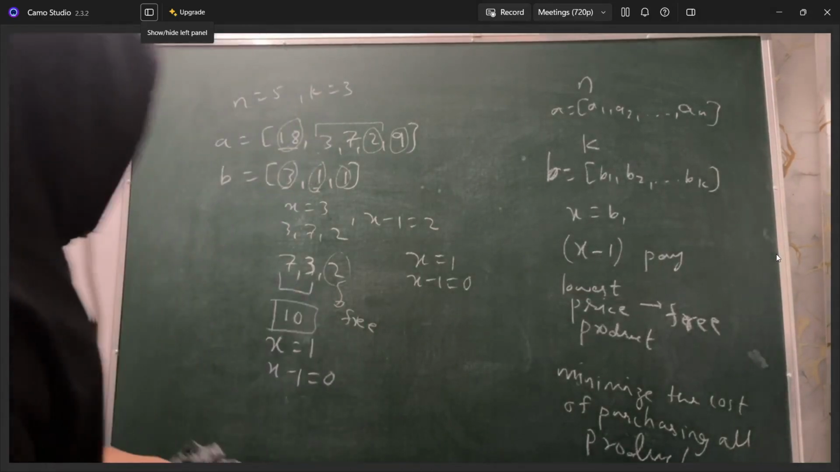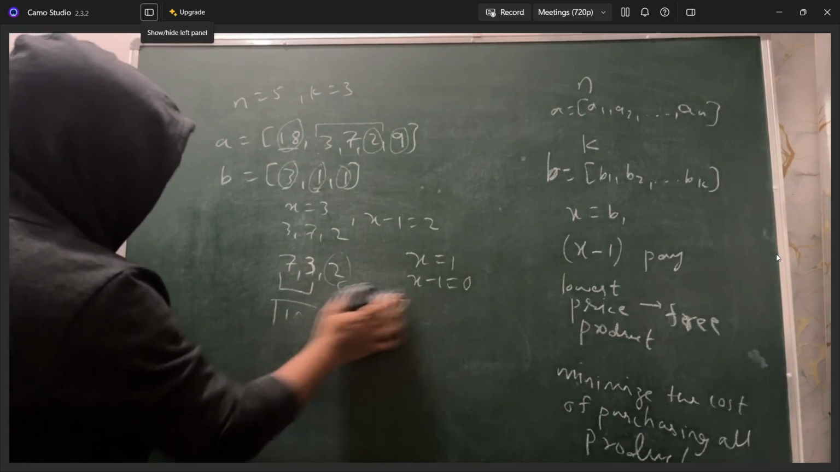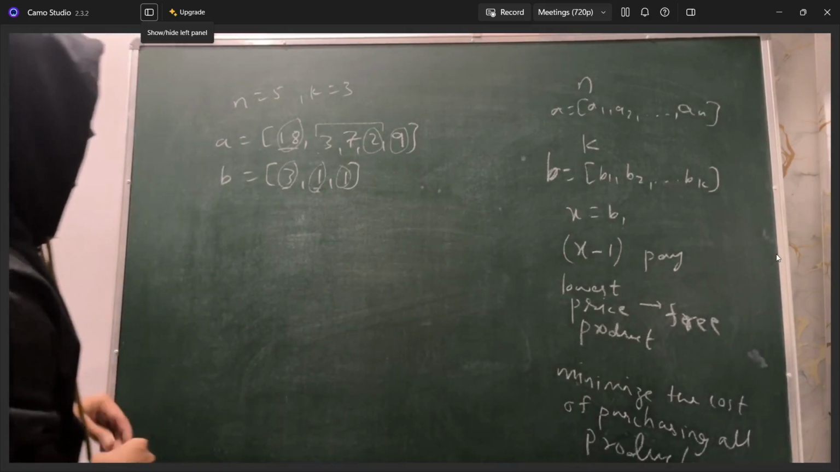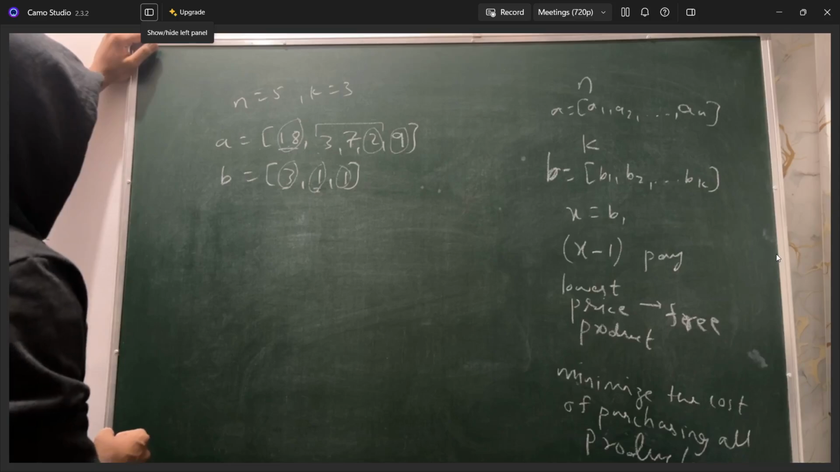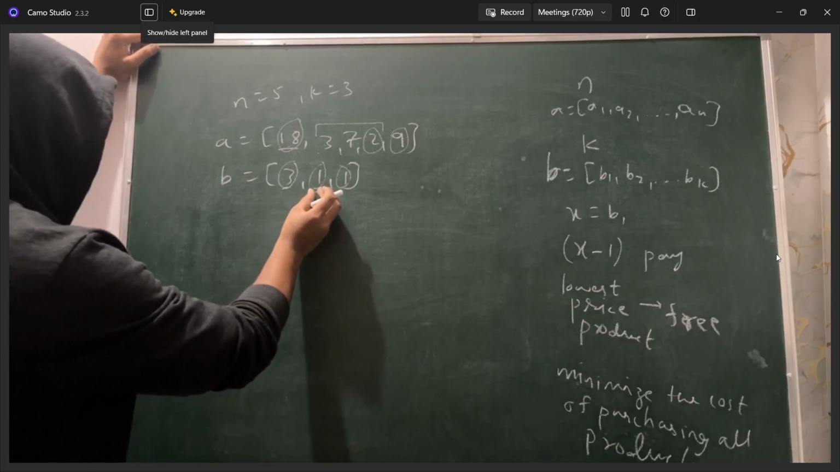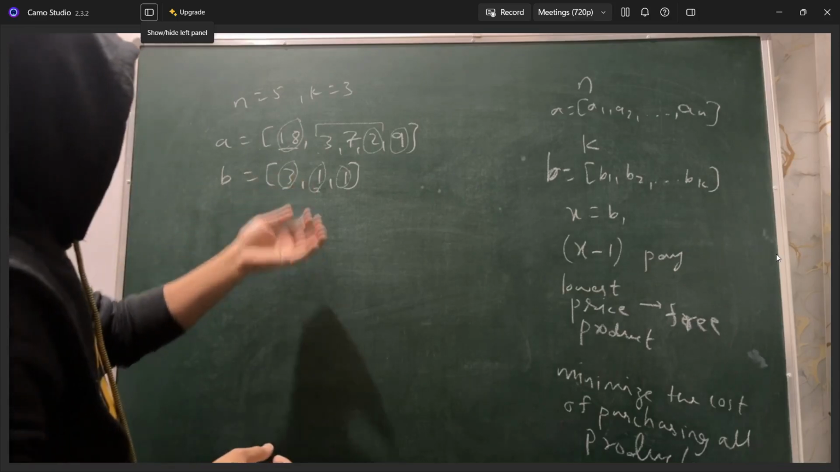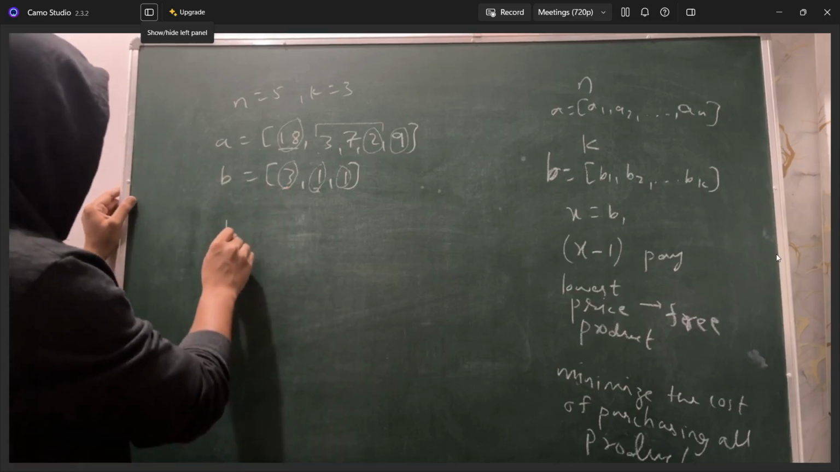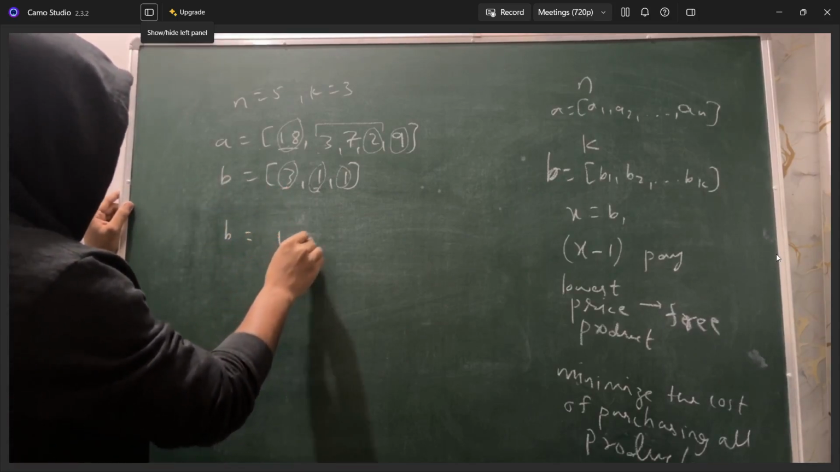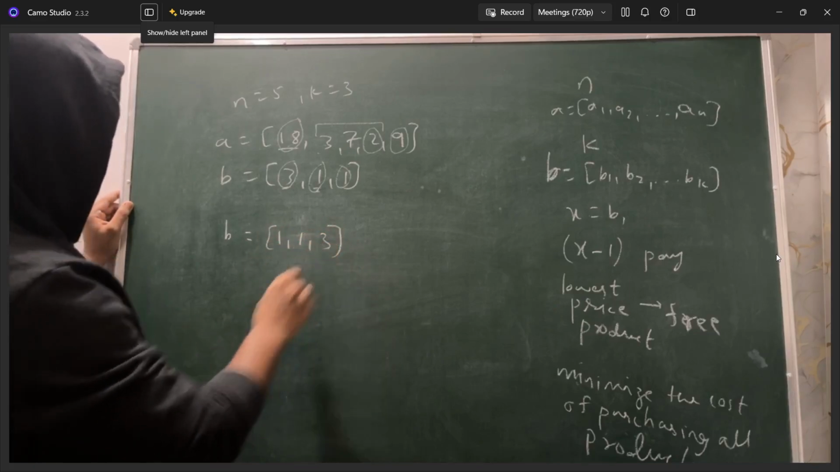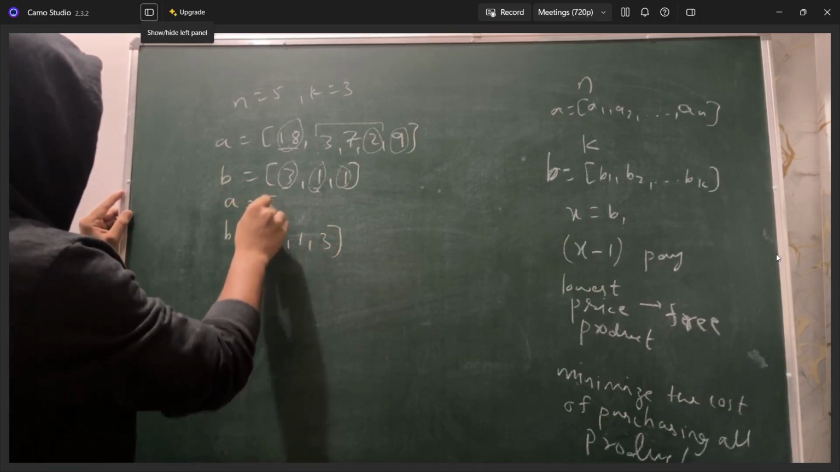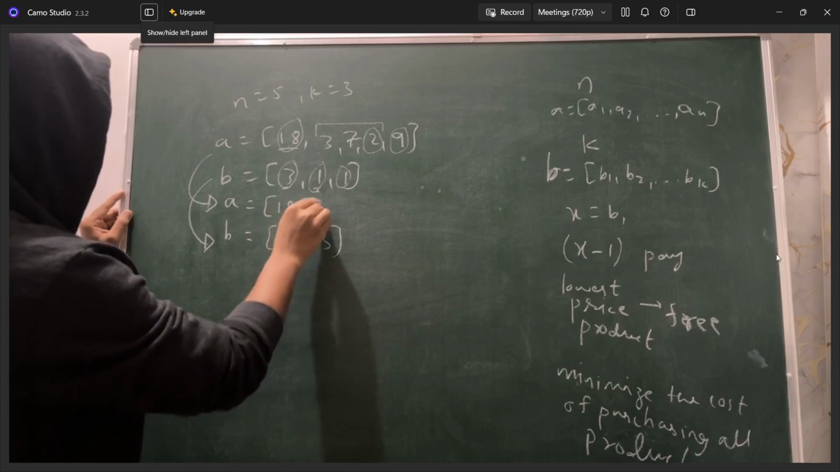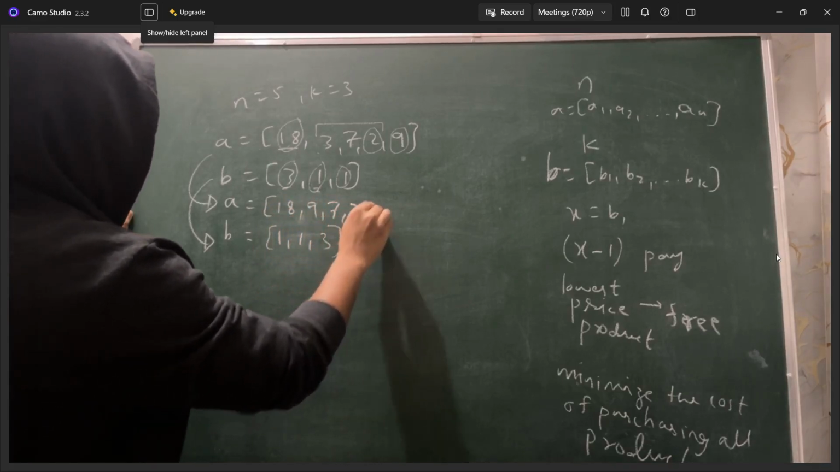So if you try to observe this, this is a greedy approach, a greedy solution. Basically what you will have to do is take the voucher which has the minimum number of products that you need to buy. Basically you sort this in ascending order. Once you sort B in ascending order, it will look this way, and sort array A in decreasing order, basically 18 9 7 3 2.